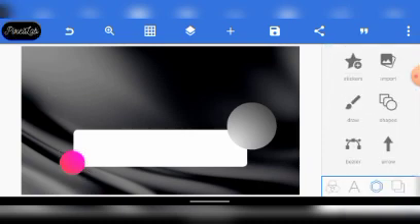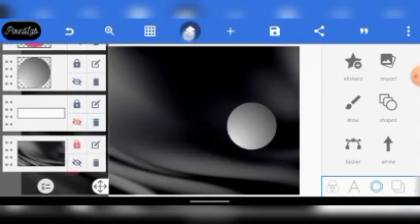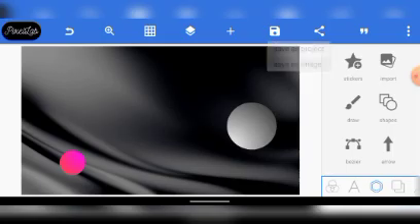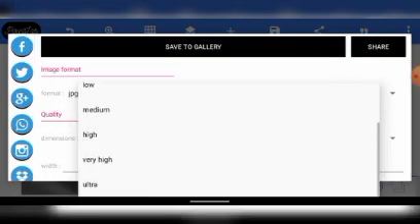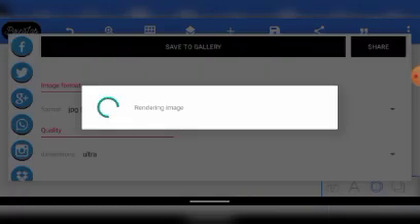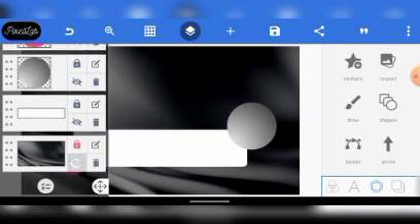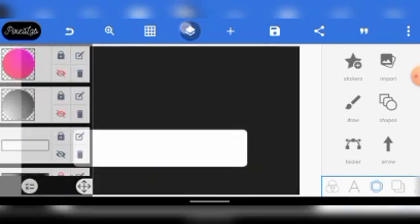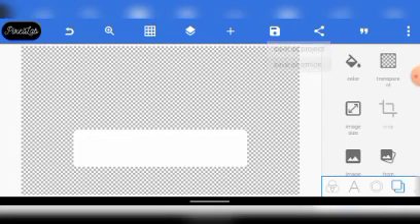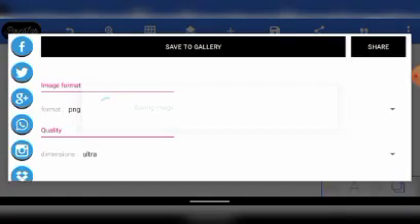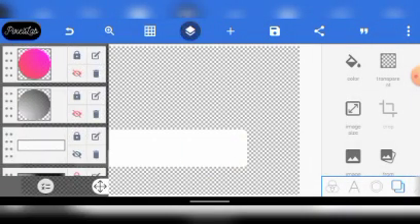Then the next thing you have to do is save. Before we save, you have to turn this off and save the background first. Just save the background. Remember ultra, and save. Then next, we save the box without the background. You can make it transparent and save. It's done. There we go. Turn them back on again.